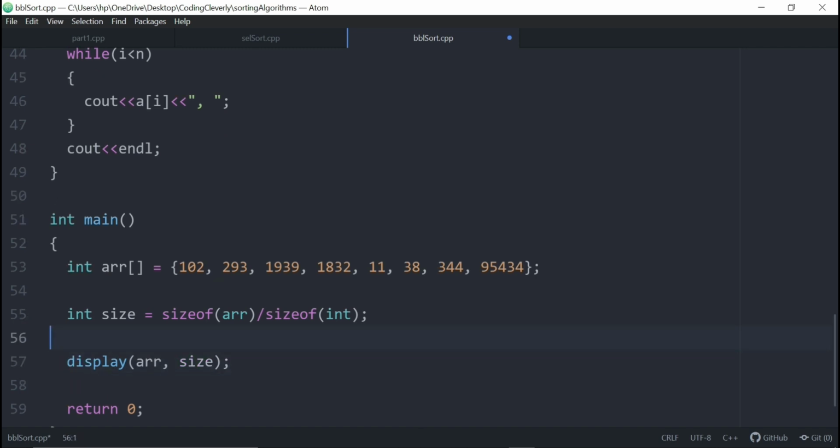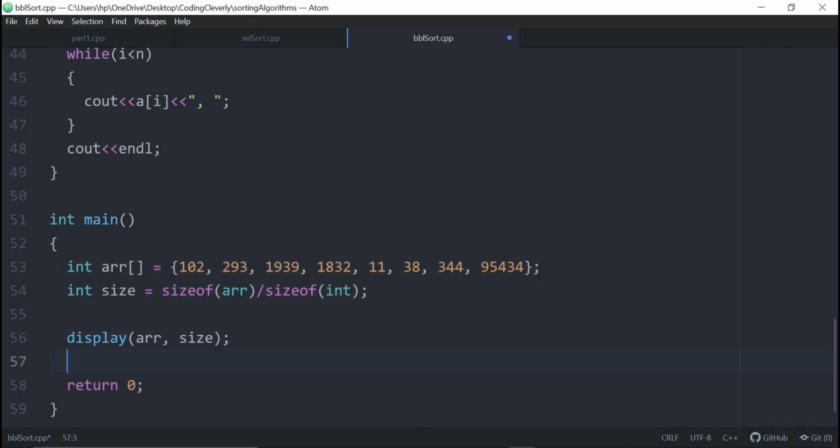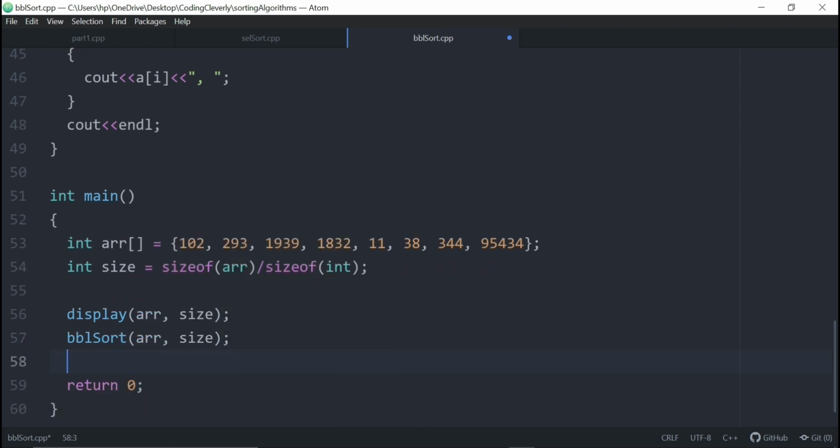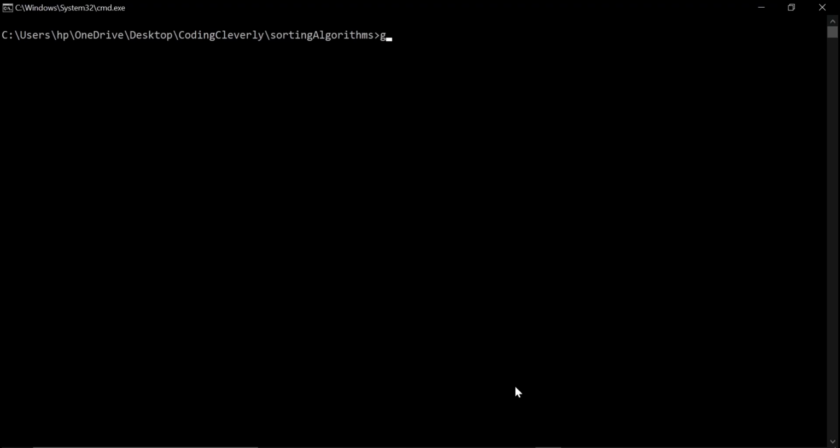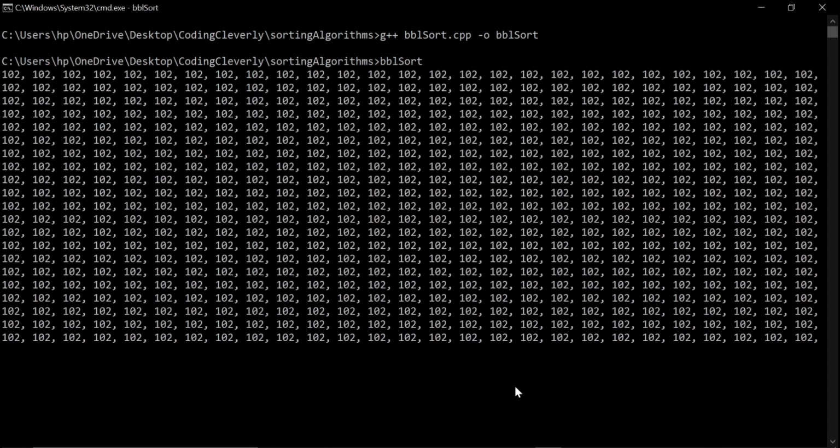Now what I could do here is basically have the display function called, and then the sorting function, which is called BubbleSort. I'm going to pass in my array and my size, and then display once again, passing in the array and the size. Now it's supposed to work. So let's go to our g++ compiler over here. Let's type BubbleSort, BBLSORT .cpp, and name it something like -o BBLSORT, and there you go, compiled, and it ran. Whoa, what happened over here?